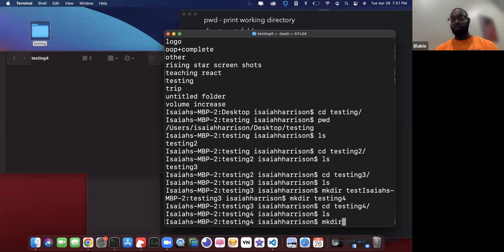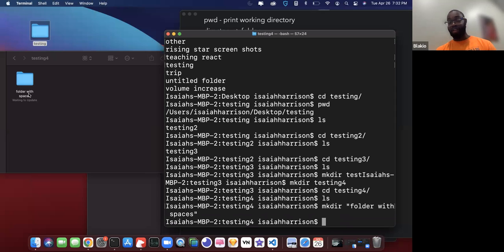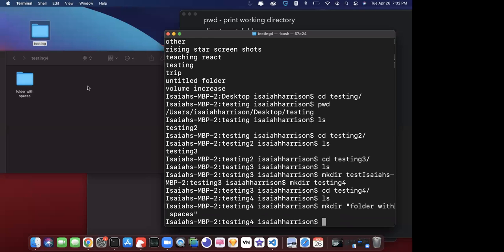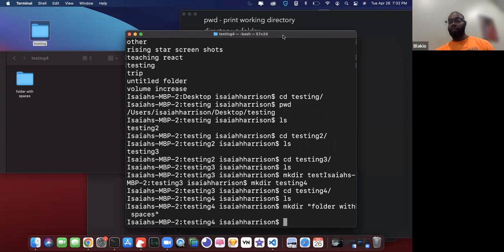But I'm gonna make a directory with a space in it, just for a demonstration. When you make one with a space, if I'm remembering correctly, you have to put it inside of quotation marks. So I put a double quote right here, and I'm gonna type folder with spaces, and end it with another double quote. If I did this the right way, it should work. So it created that folder for me. And again, the command is mkdir, right? Right, exactly. MKDIR stands for make directory.